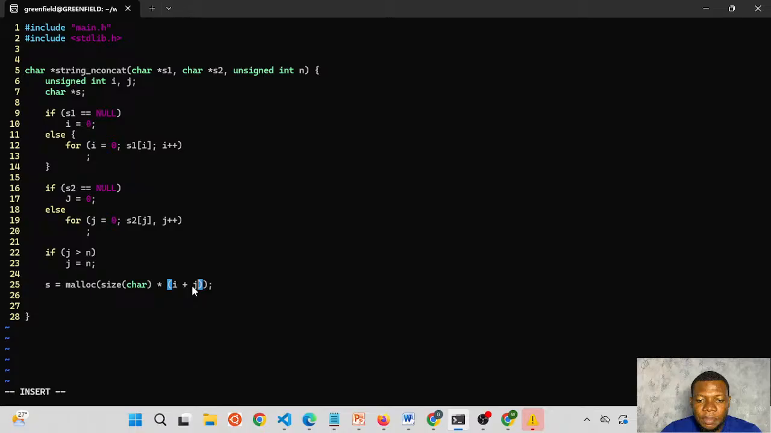We need an extra space for the null, the end term of an array. So we need an extra byte for that. 1 plus 1. That solves that problem, right? Remember, every array that you create has an end term. The end term is that \0 that I told you about. So plus 1 creates the perfect size for whatever values we put here.